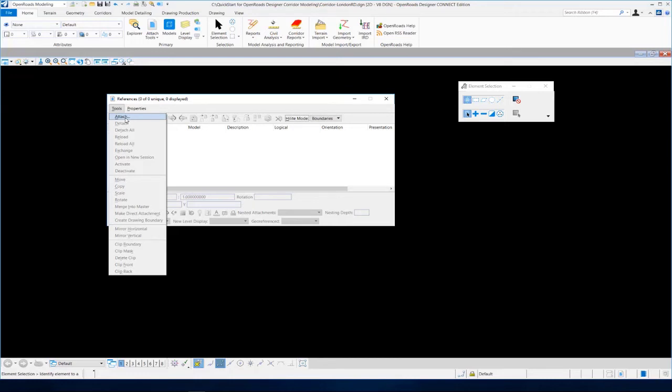Anytime that you're going to be using the existing terrain model, you need to attach it to your drawing. Likewise, for this particular course, we need to also utilize the geometry that's stored in a separate DGN file, so we also need to attach that as well. So we're going to be attaching both of those files right now.